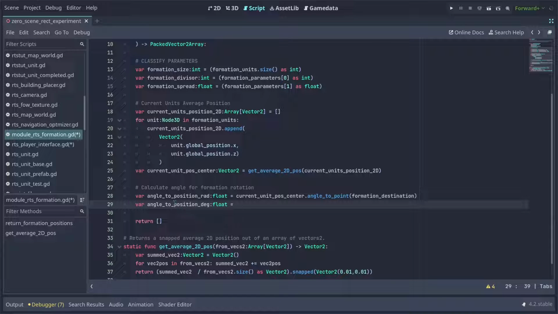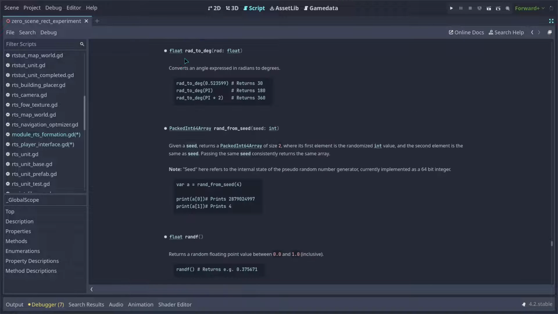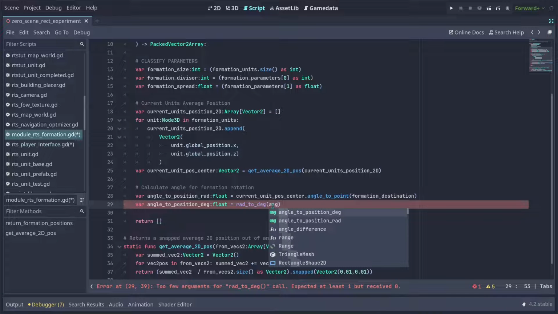So here we have a new variable, which is angle to position in degrees. I'm going to do a couple of things here, and see if you can follow and try to understand it. First, let's convert the radian values we got previously to degrees. rad_to_deg is a function that converts radian values to degrees, and you can see here what that looks like. So let's convert our angle to position in radians to degrees.